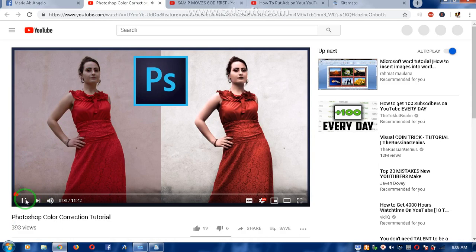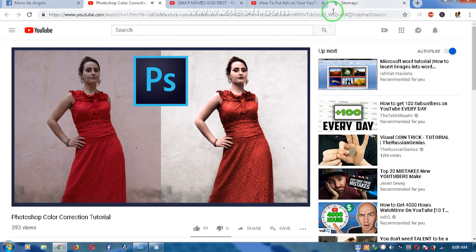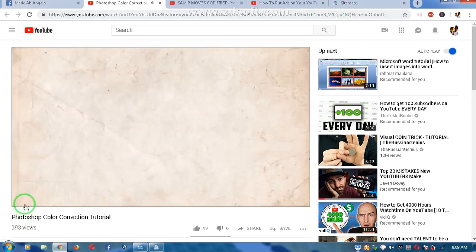In this tutorial, we will learn how to color correct a photo in Photoshop.